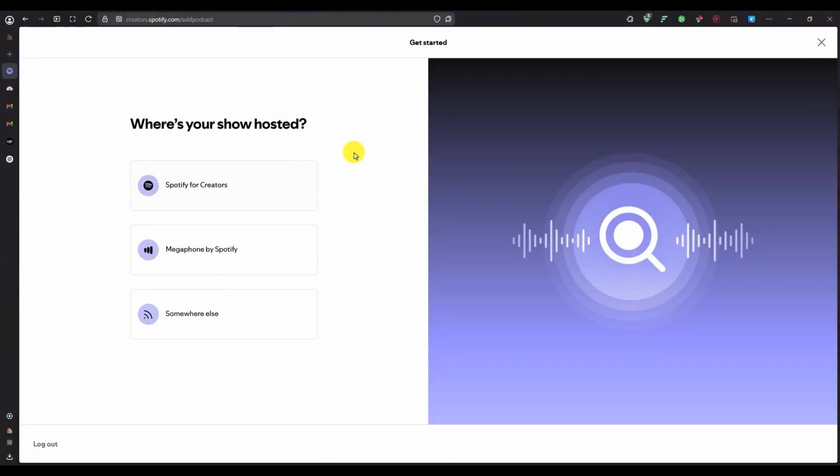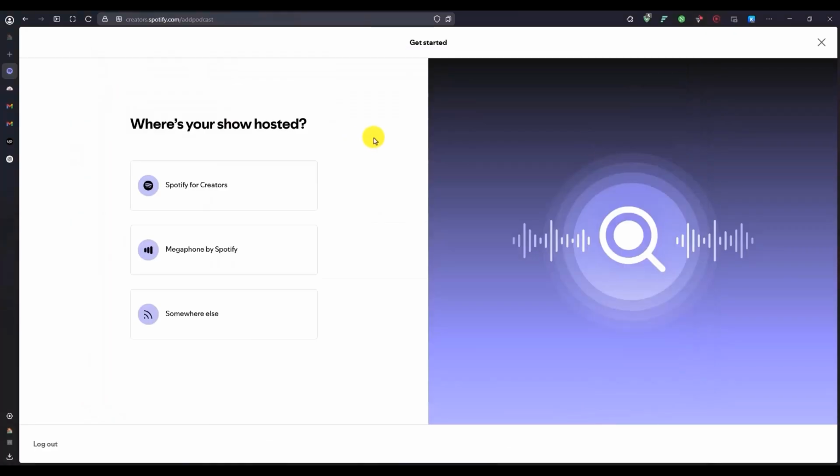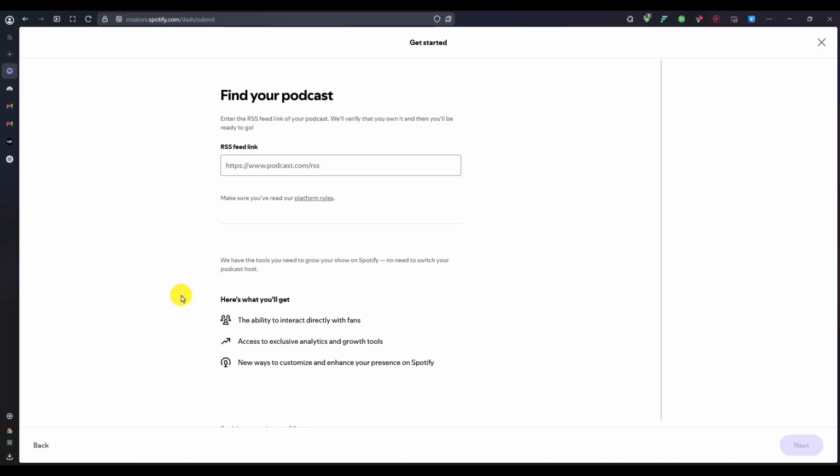And then you have to choose the website where your podcast is originally hosted. If it is hosted on Spotify for Creators, choose this option, and if it is any other platform, choose that. For example, let's assume your podcast is hosted on Podbean, as you can see right over here. So let's try to transfer our podcast from that particular website to this one. So what you do is click on somewhere else. Now wait for a few seconds.